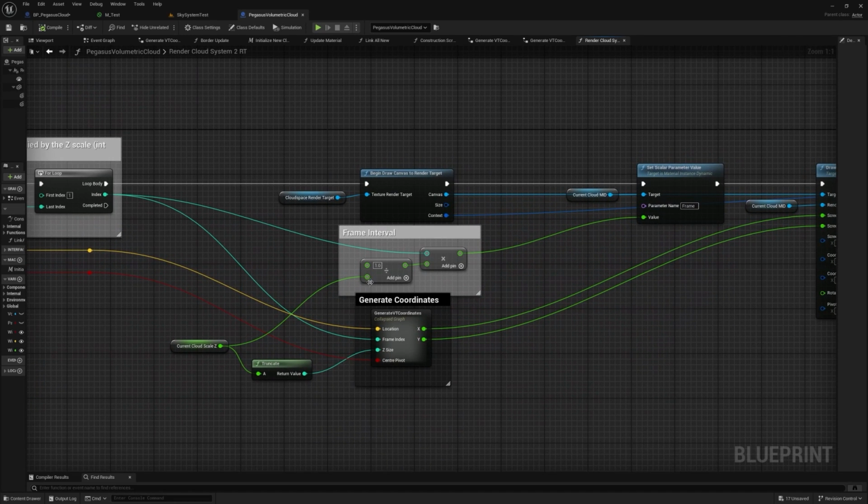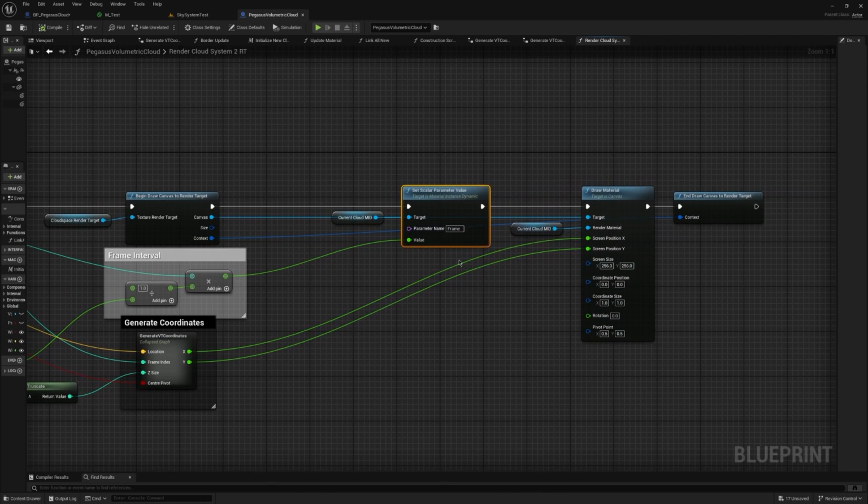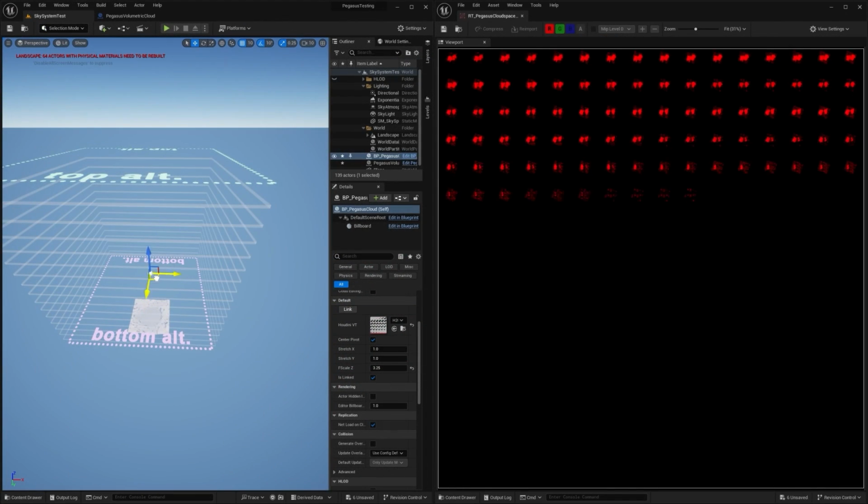It then flips through each frame and increments forward another tile in the vertical world space and draws the material onto the render target. You can see how this works when I move an object around the scene and how it updates on the render target in real time when I move it up, down, and left and right.